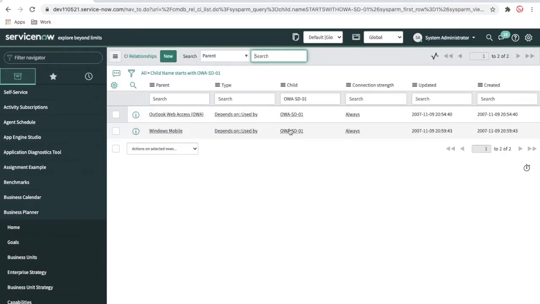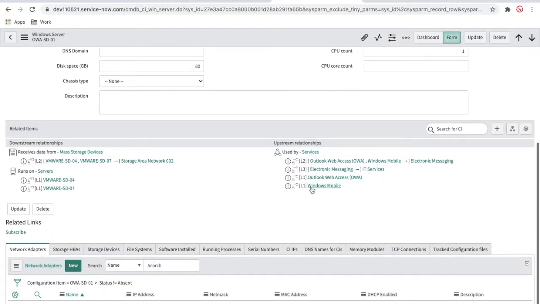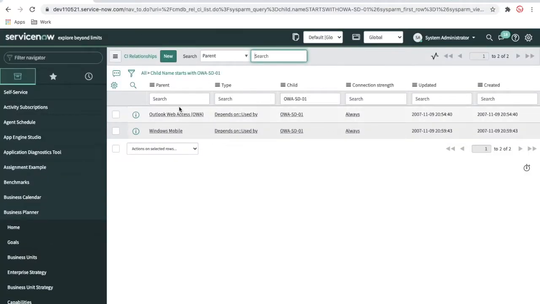Once you hit the child, you will see that there are two parents. As you can see, there are two parents: one is the Windows mobile, another is the Outlook web access. So if we want to find the upstream relationships, we have to set the child as our particular CI. This is called the relationships table, CI relationships.